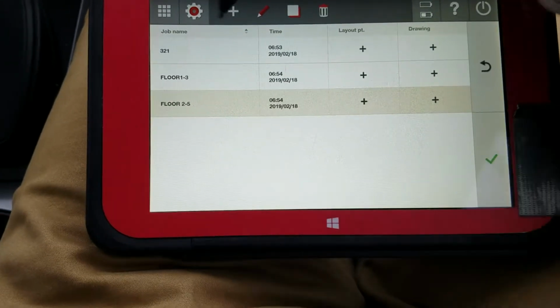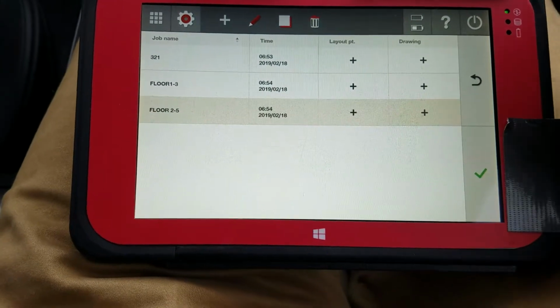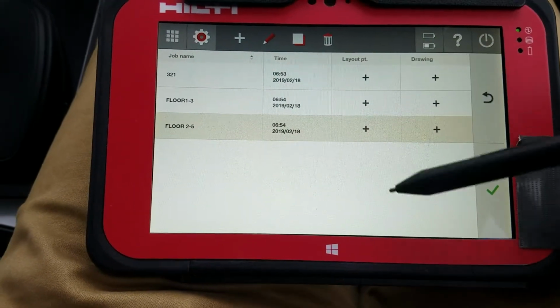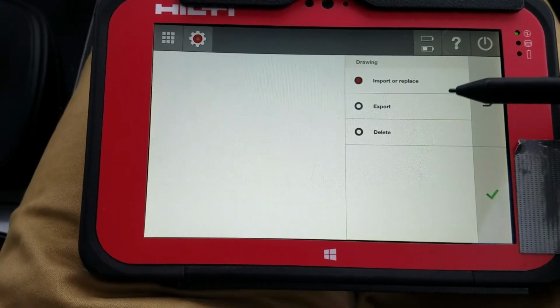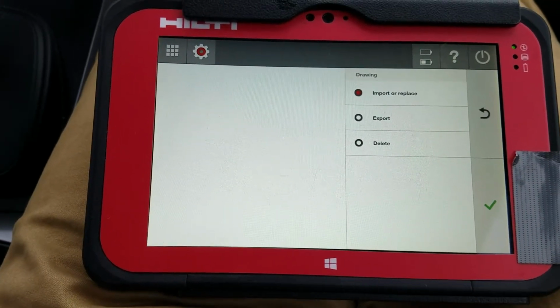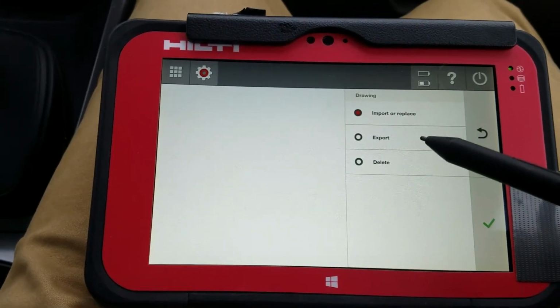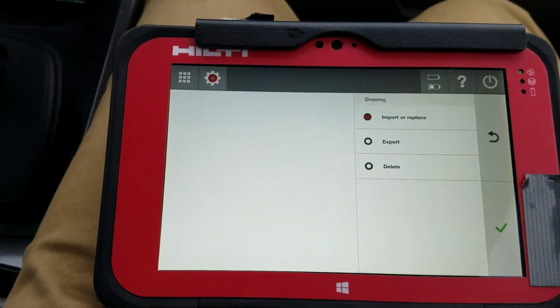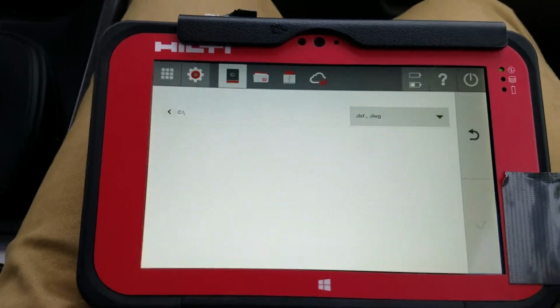So let's say for this 321 job I have a specific CAD file and I want to add it. I'm going to disregard layout points for now, but I'm going to add a drawing. I'm going to press this plus sign and indicate that I want to import a drawing. If I already had a drawing in there, I could export the DWG file directly to my USB or whatever I indicate. But in this case, I'm importing a drawing. I'm going to say yep, I'm going to import a drawing.